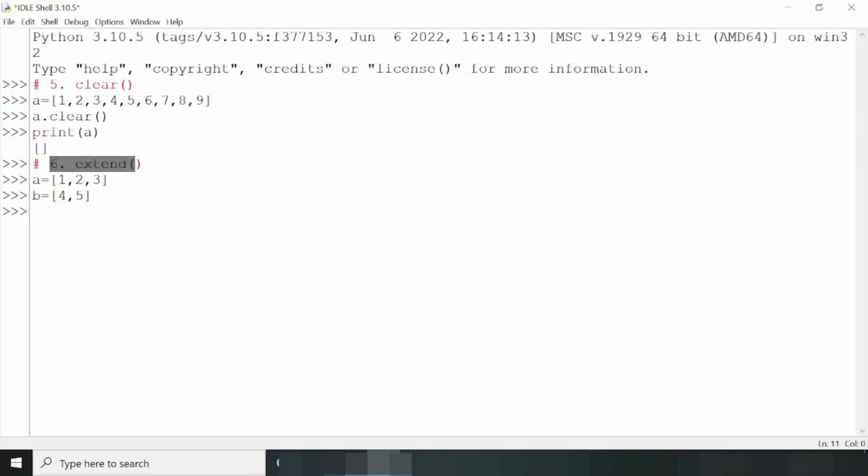This method, extend, actually appends one list at the end of another list. For example, here we have two lists, a equals 1 to 3 and b equals 4 and 5. Now if I write a dot extend b, then this list b will be added at the end of this list a. Now if I print a, it is showing the updated list.